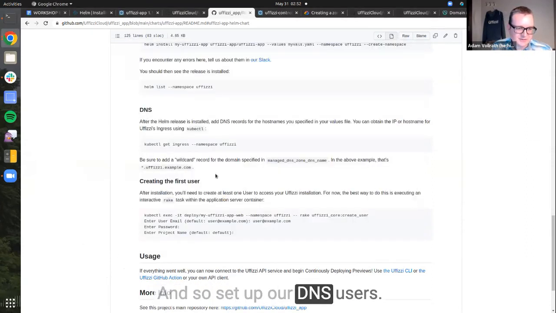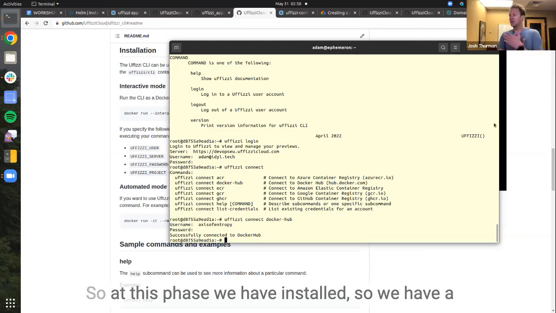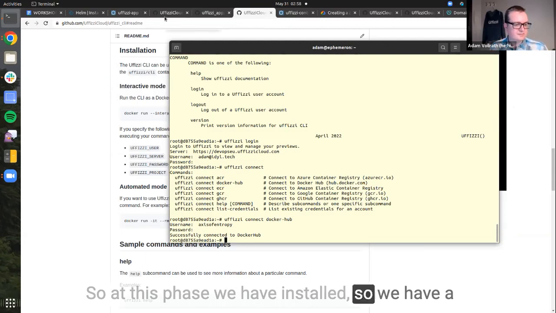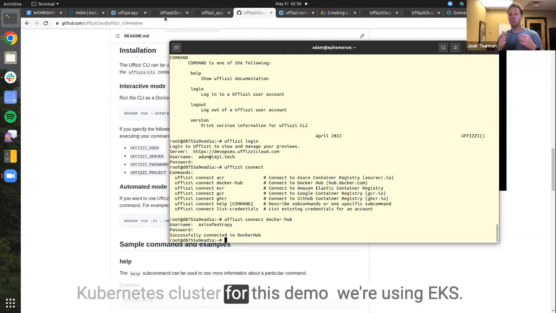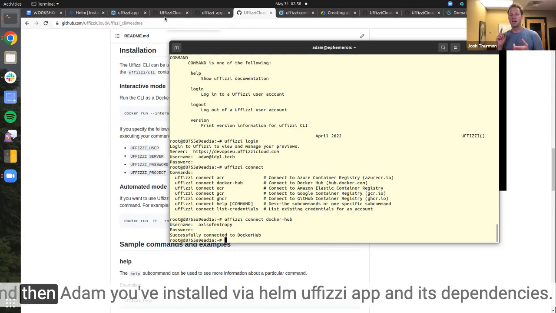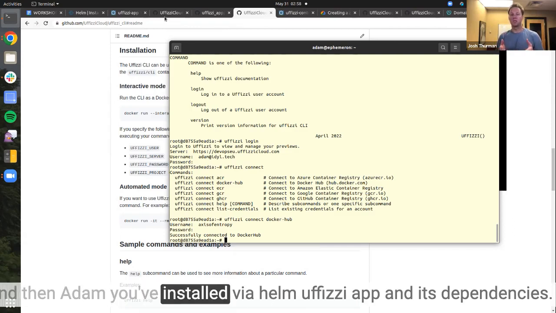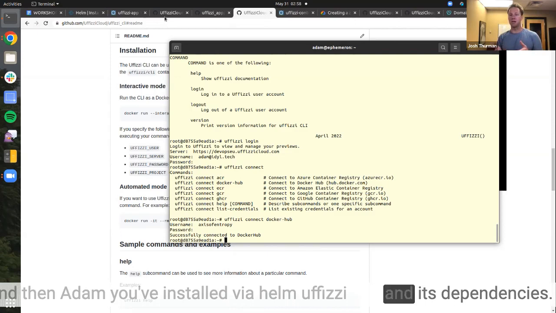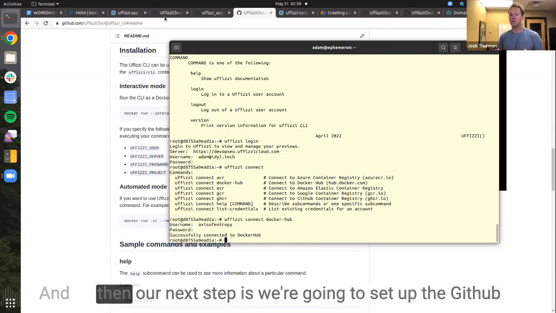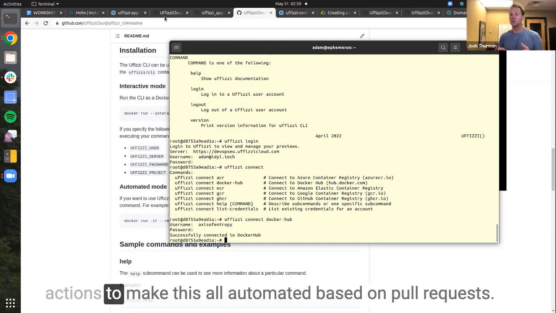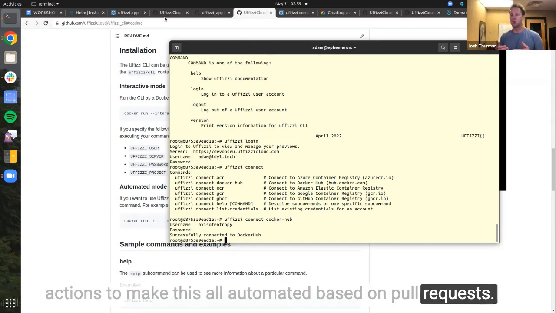So set up our DNS users. At this phase, we have a Kubernetes cluster. For this demo, we're using EKS. And then Adam, you've installed via Helm the Uffizzi app and its dependencies. Our next step is to set up the GitHub Actions to make this all automated based on pull requests.